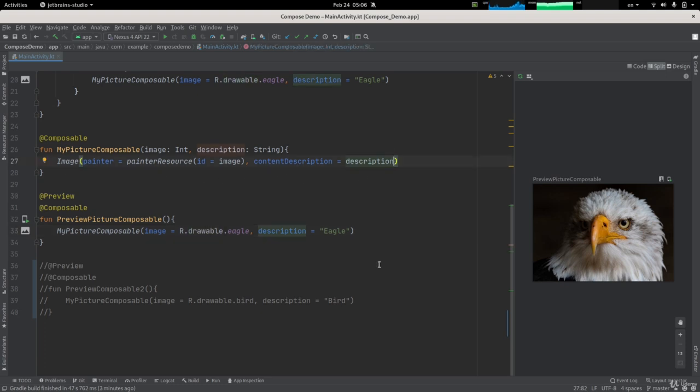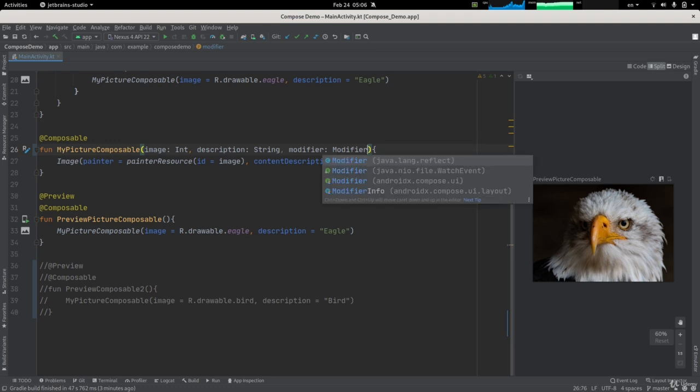In order to add a modifier to our image composable and make it easy for reuse, I'm going to send a modifier parameter to my picture composable. So here I'm gonna add to the list of parameters a new parameter called modifier. The type is Modifier. And make sure you import the Modifier from the androidx.compose.ui package.